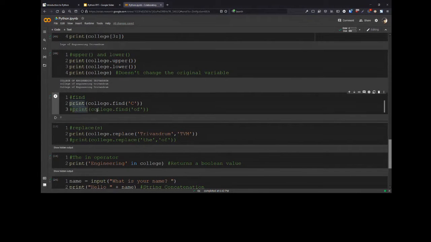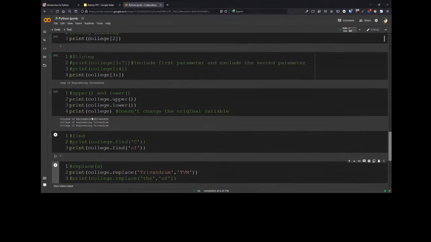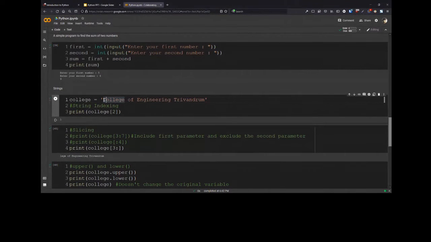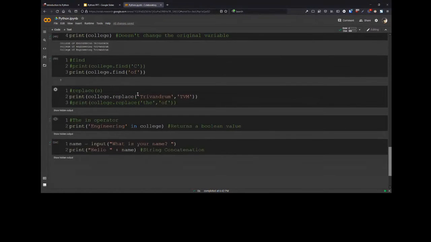Now, if we print college.find of, similarly, it will return 8, because C is 0, O is 1, 2, 3, 4, 5, 6, 7, 8. So the 8th address corresponds to the first occurrence of this word, and it will return that. So that is the use of the find function.